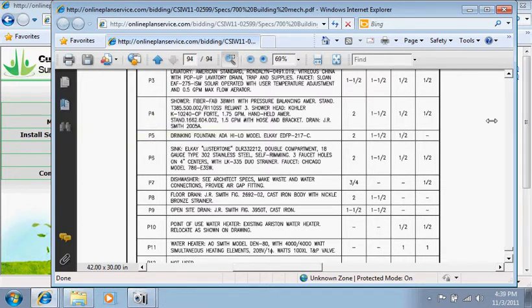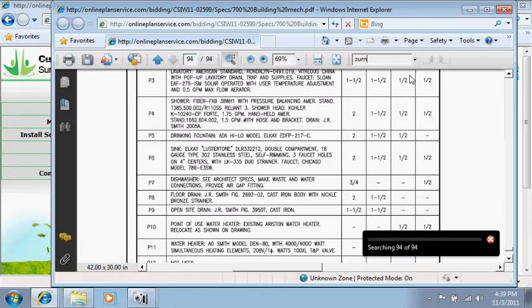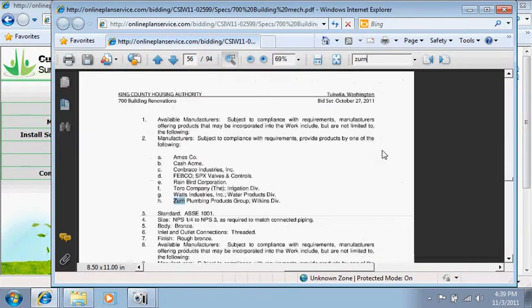Another way is, we were looking for Zurn before, right? So let's type in Zurn on the search bar right here and find next in current PDF. So you can go through each individual project and look for your manufacturer as well, and it'll pop up every time Zurn pops up in the spec book. It'll go right to that page. So that's another way that you can navigate through each project.